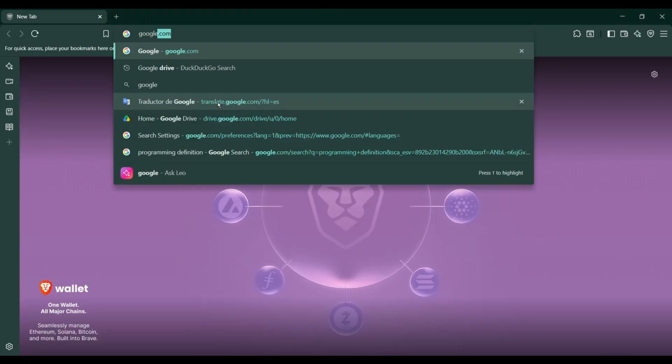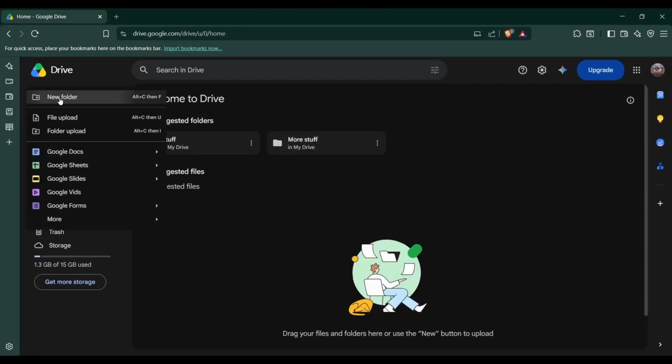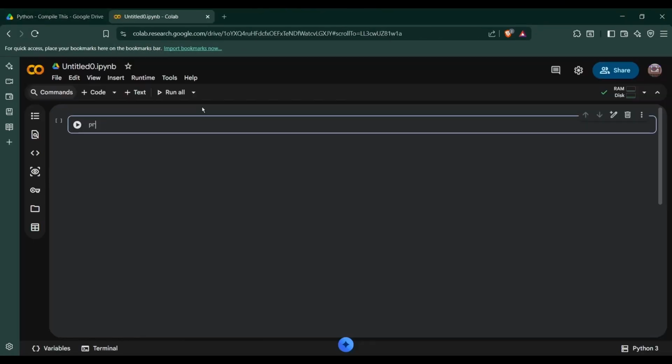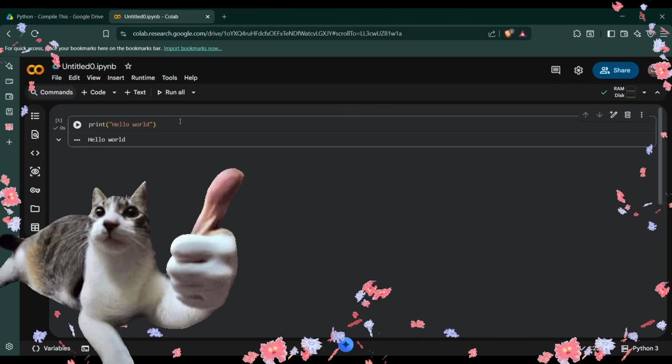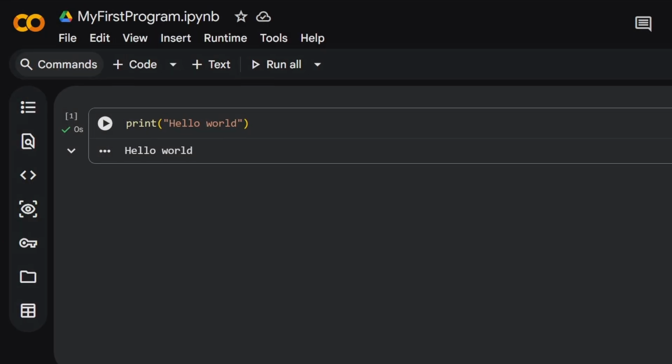To recap the first video, go to Google Drive, create a folder, and inside the folder create a Colab notebook. Type print hello world, and now we are on the same page. This is your first program.